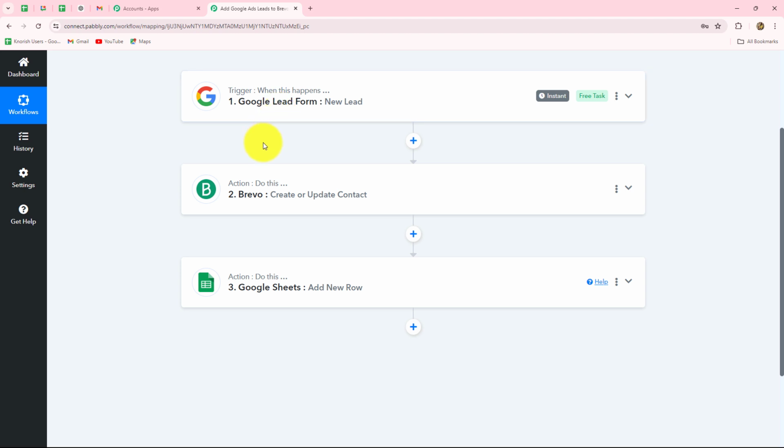Now here what I have done, I have simply set up a connection between Google lead form, Brevo and Google Sheets. So as soon as a lead is generated through the Google lead gen form, immediately the lead will be added as a contact in my Brevo account, which is an amazing email marketing platform. And further, a record of the lead with all the details will be created in Google Sheets as well. And all this process will be effortless.